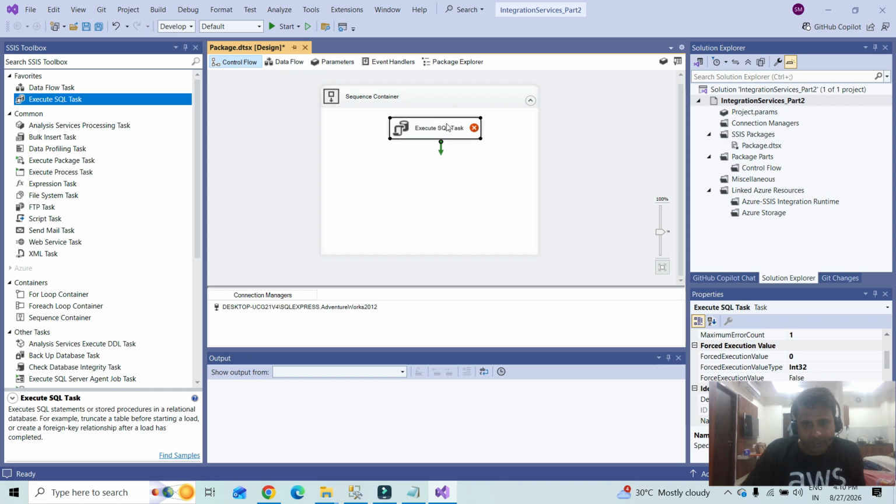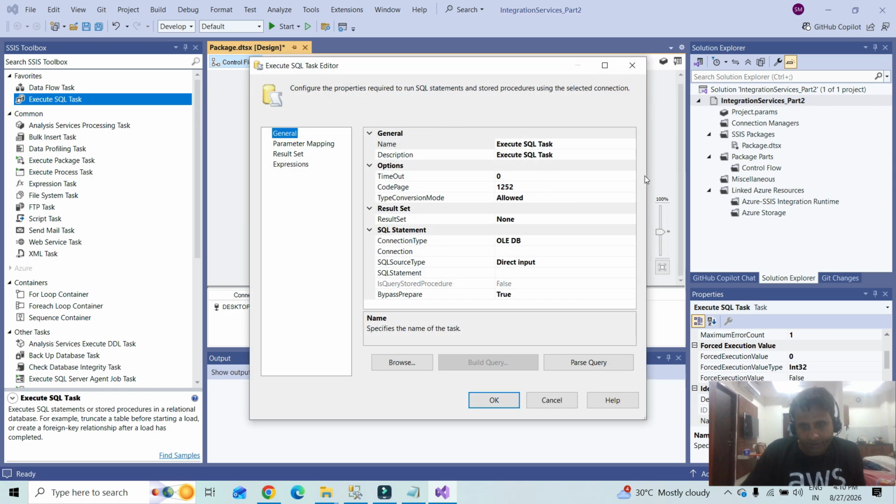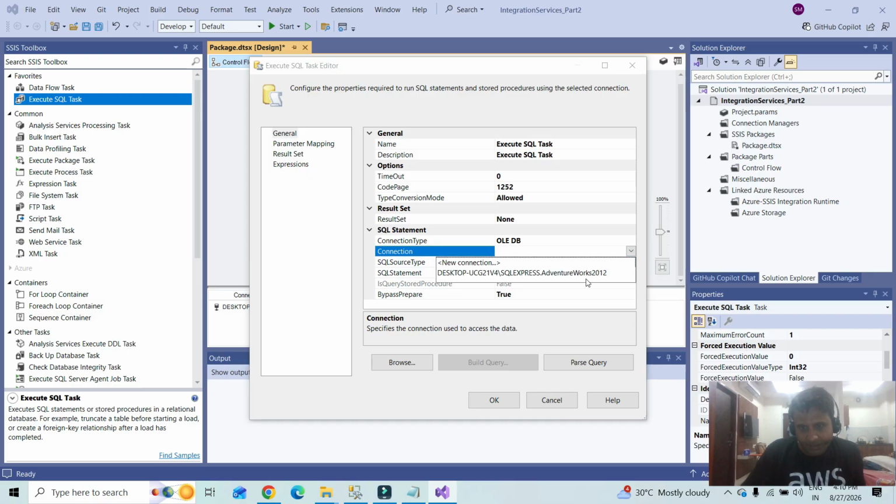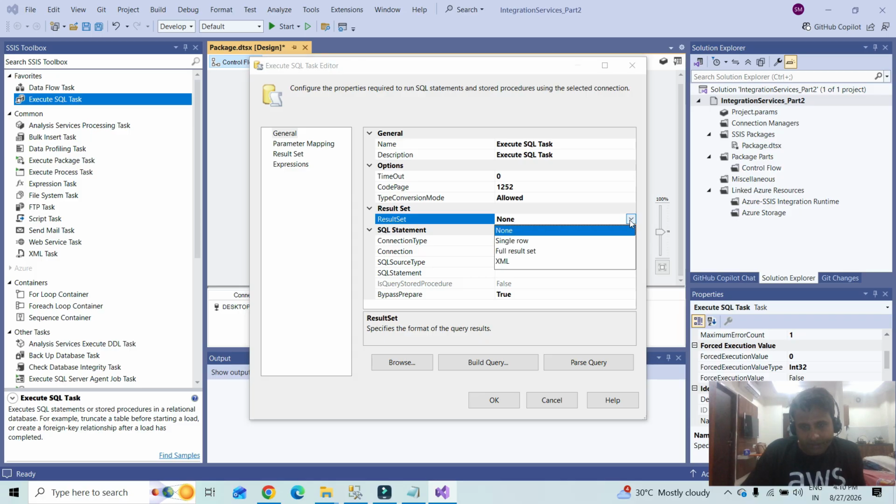So I'll go to the design window of it. I'll select the connection manager, and I'll be fetching a single row of my manager's details. So I'll make the result set a single row.